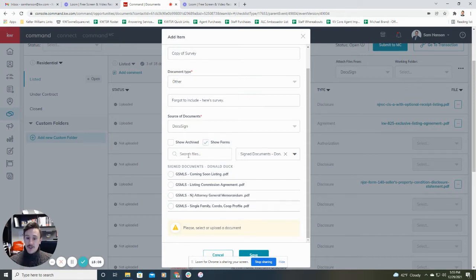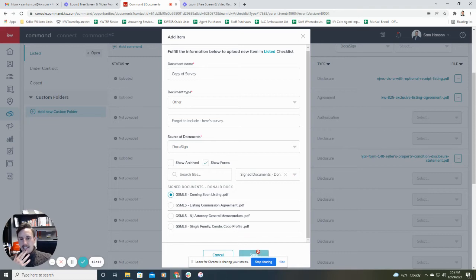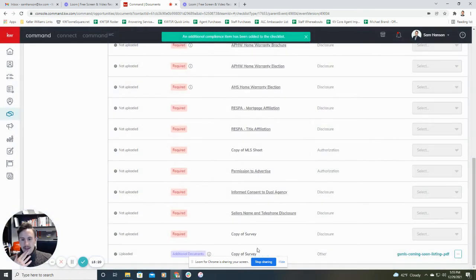You can also search for the file name as well. But let's just say, even though I'm doing a copy survey, let's say I have the survey in my DocuSign room. Let's pretend it's this coming soon one. Great. I'm going to check that off and hit save. That will drop in any of those documents right at the bottom of your list, and it'll actually show that it's an additional document that you have uploaded.